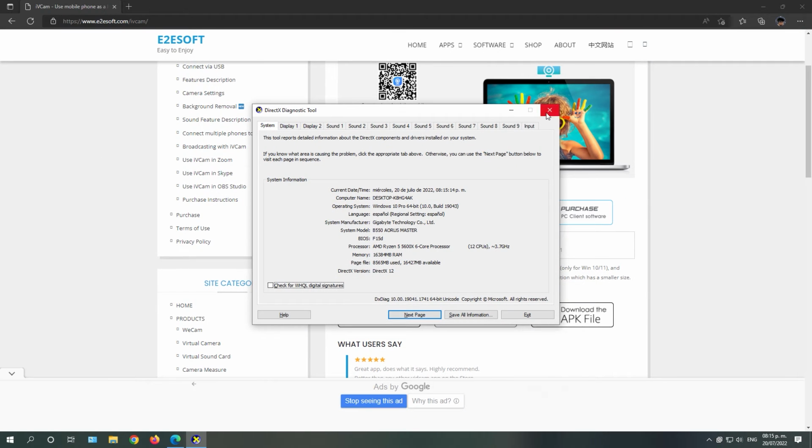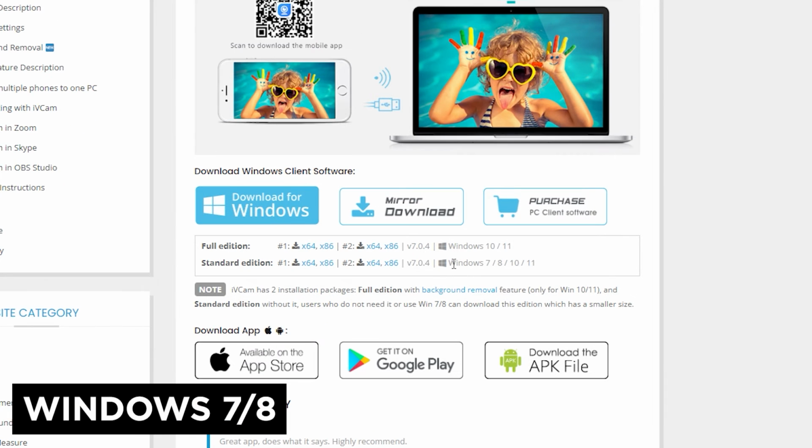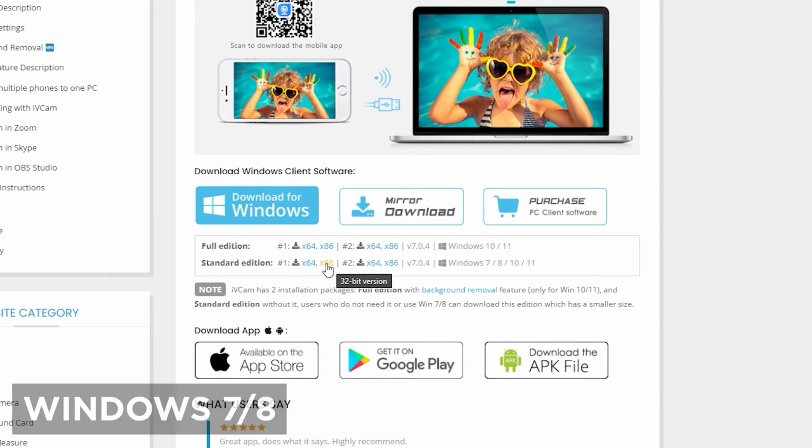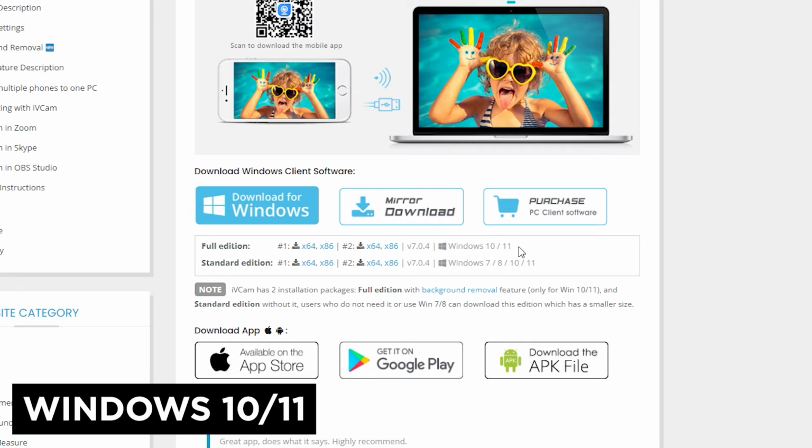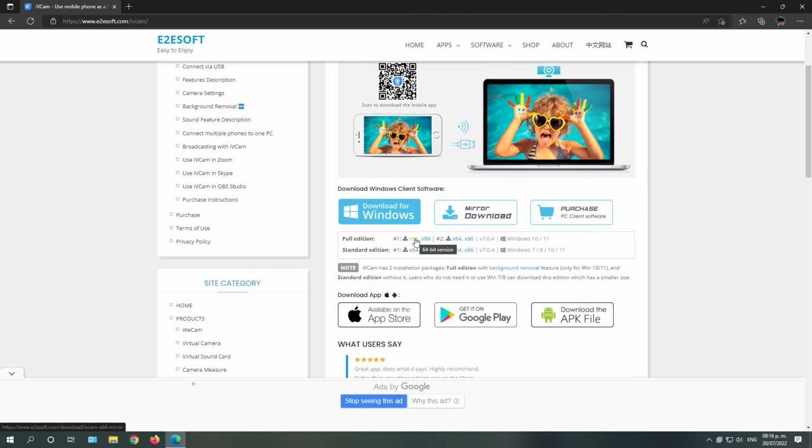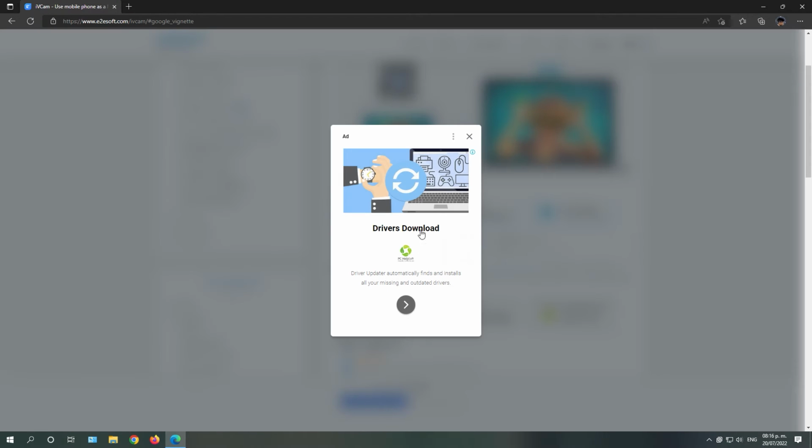Now go back to the website, and if you have Windows 7 or Windows 8, you're going to choose one of these options. If it's 64 bits, choose x64, and if it's 32 bits, choose x86. If, on the other hand, you have Windows 10 or Windows 11, you are going to choose one of these options. In my case, as it is Windows 10 64-bit, I will choose x64.